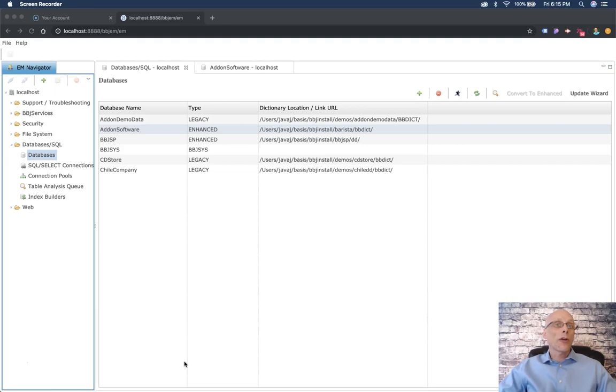I'm going to walk through this basic structure first, and once you understand the basic structure and how things are put together, then we'll go step by step through creating your own database. So let's get started with that. Over here in the Enterprise Manager, we have the navigator. Under the databases folder, we have databases, and when we open that up, we'll see a list of the databases that we have configured.